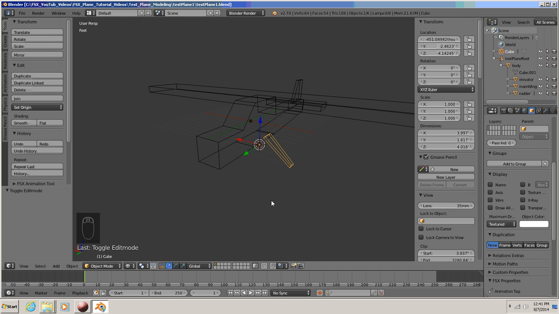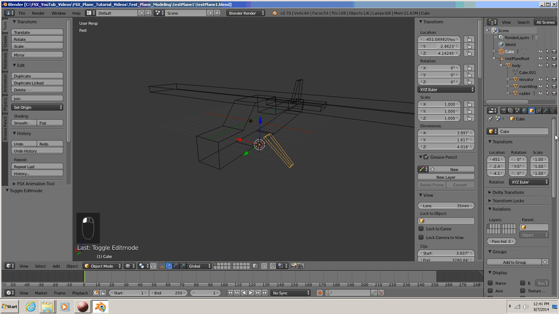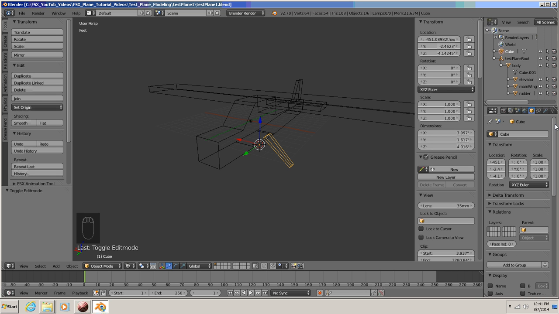The next thing we're going to do is name this object. So we're going to go on the right tool window. I'm going to click on Object. I'm going to bring the window to the top. I'm going to click on the name, and I'm going to call this one Left Landing Gear.